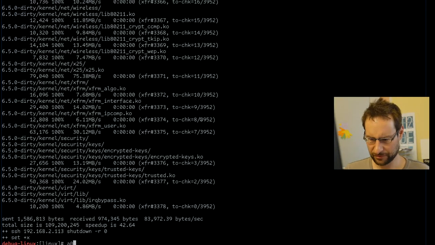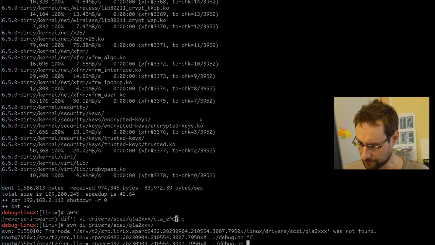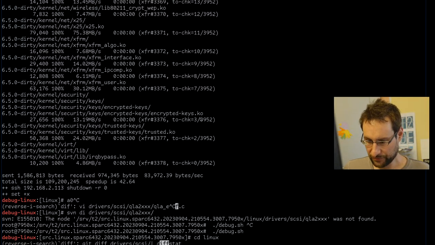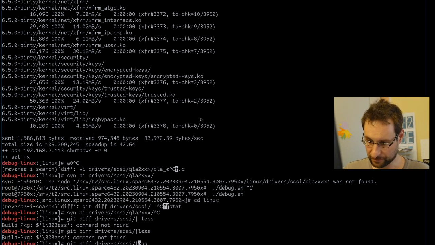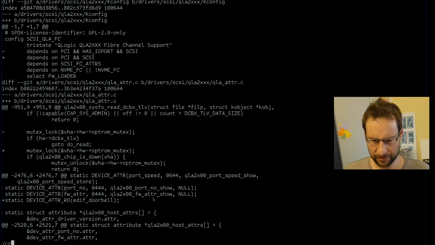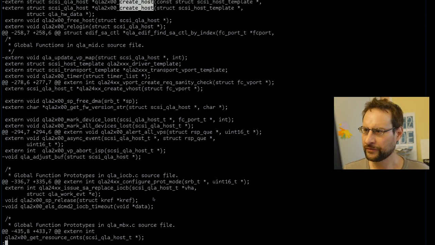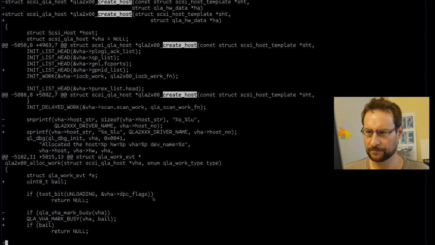Maybe, I mean, this Linux kernel stuff should have probably warned. It might simply be some symbol, not, oh, what did I do now? Yeah, I pressed the wrong key, I know. Umlaut, difficult, Unicode and stuff. Probe one, create host, the host template struct. Yeah, so much for changing APIs, right? Init list head, GN, GPN ID.